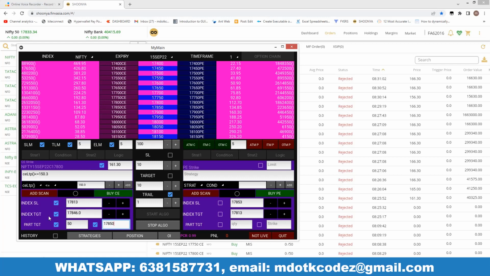Then after that, the system searches for the next target. If we chose index target, then next 17,870. So next, if 17,870 is reached, next target is reached, and after that trial is started. Okay.